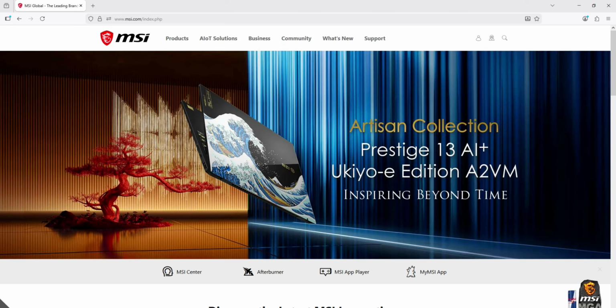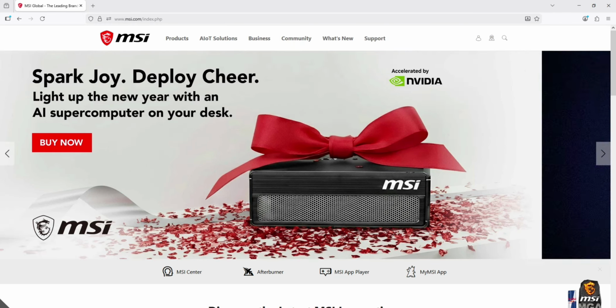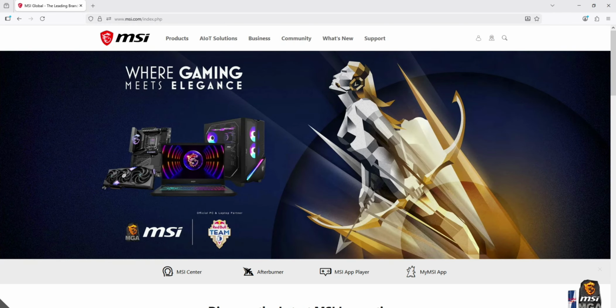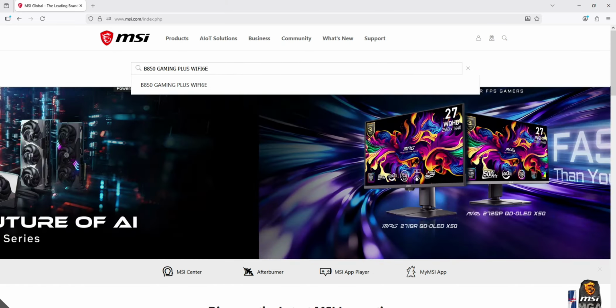First, you have to come to this site, www.msi.com, the official website, so you can download a driver. Then on the right-hand side you can see the search icon. Click it, enter the model number, and then hit enter.